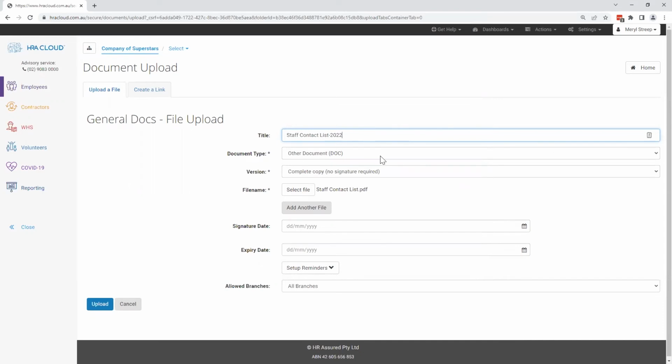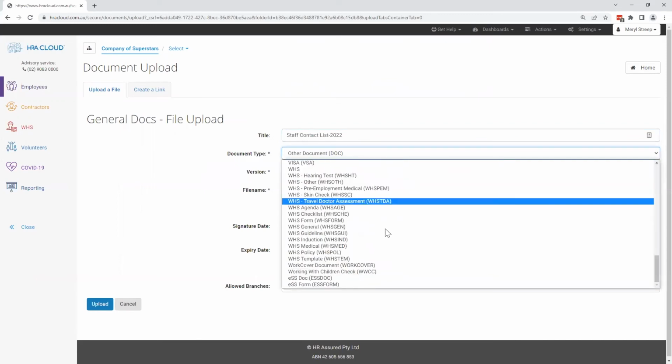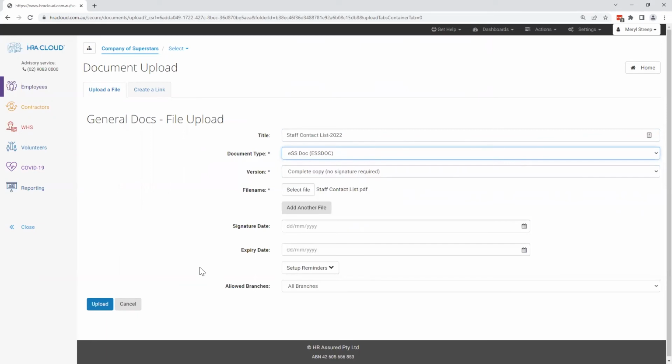As mentioned, you are going to want to choose a relevant document type. By default, the document type will be showing as Other Document, as this is not visible to employees in ESS. So by default, you cannot accidentally upload a document that employees will immediately be able to view. As I want employees to see the staff contact list that I'm uploading as an example, I'm going to select ESS document. This is a general document type that will be visible in ESS.